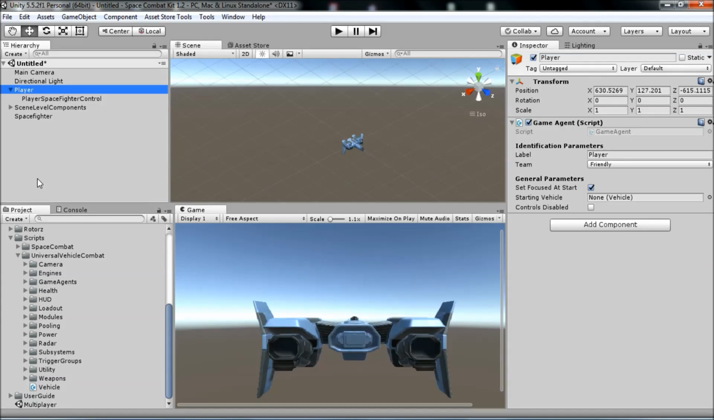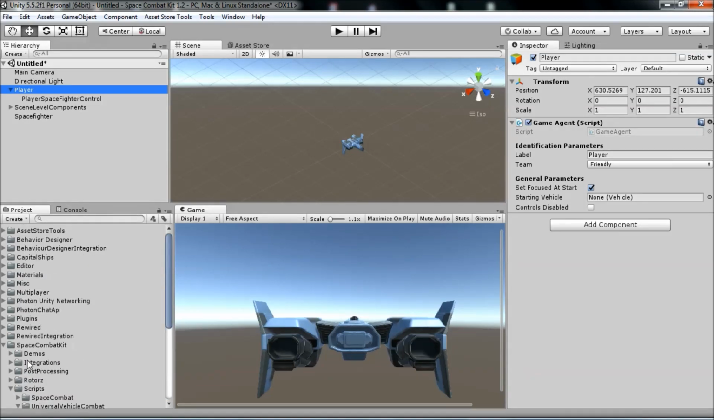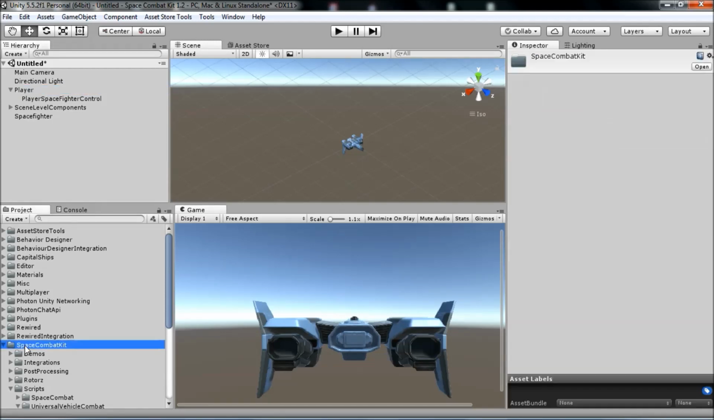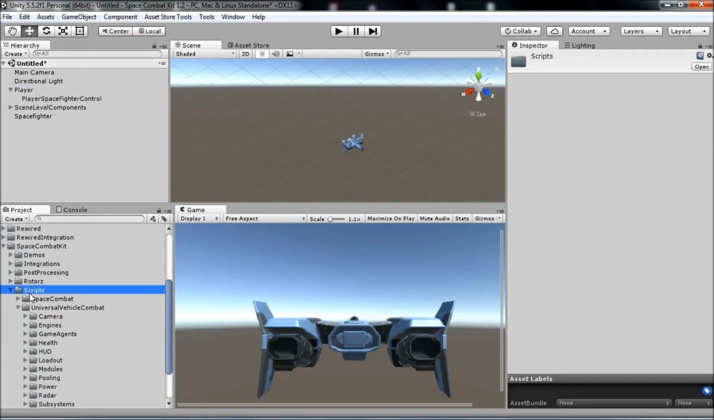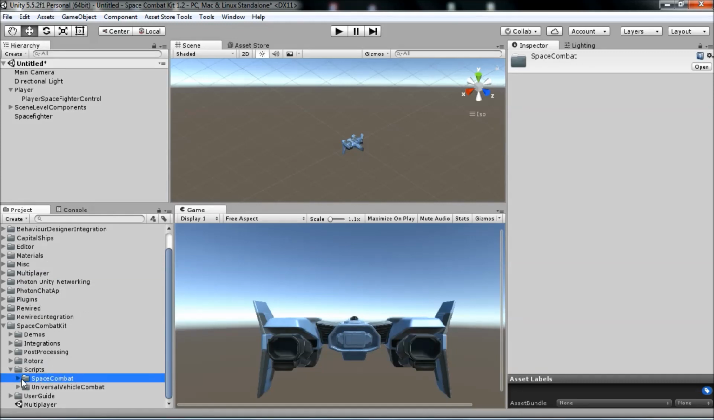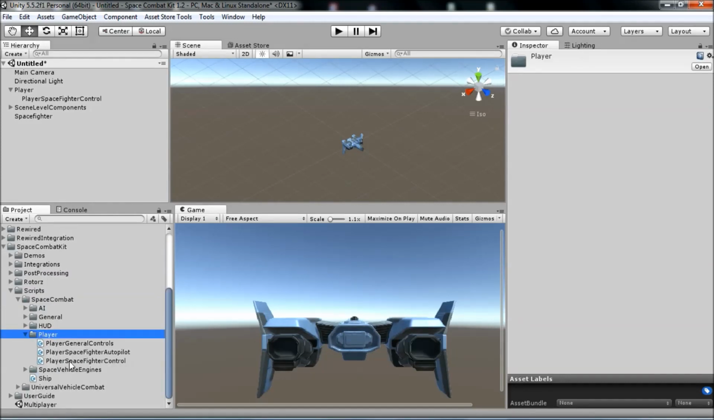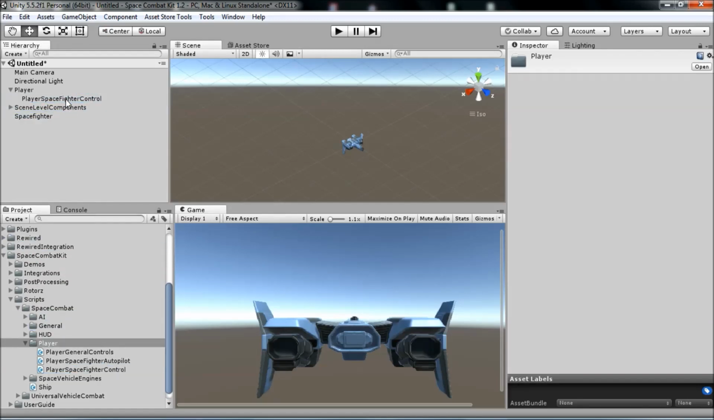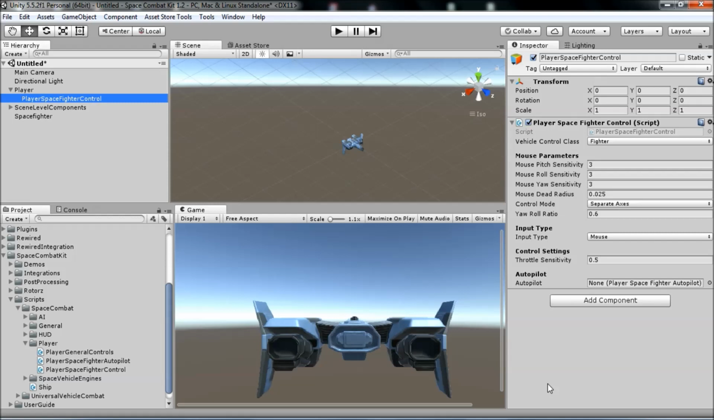Now we'll go to the Project tab and navigate to Space Combat Kit, Scripts, Space Combat, Player, and drag this Player Space Fighter Control component onto the new game object. There are a bunch of settings there that are pretty self-explanatory. You'll notice that the Vehicle Control class for this input script matches that of the vehicle we just made, so the player game agent will use this input script when it enters the ship.